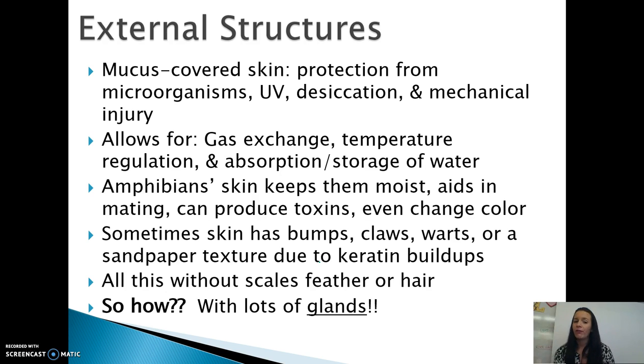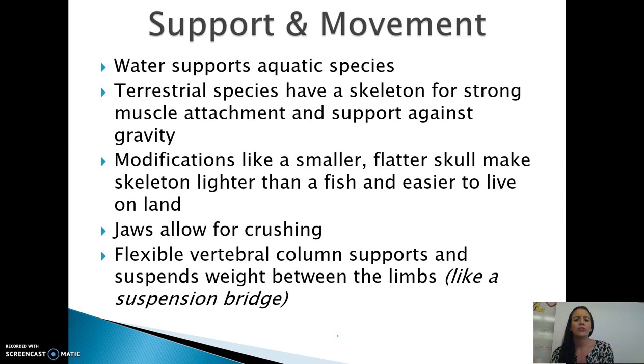Their skin also allows for gas exchange, regulation of temperature, and the absorption and storage of water. So the skin of amphibians is essential to their survival. It keeps them moist, it aids in mating, it can produce toxins, even change color. Sometimes there's things like bumps and claws and warts and sandpaper texture, but they stay safe all without feathers or hair. And how do they do this? With glands. So the water is also going to support the aquatic species of amphibians. Terrestrial species do have skeletons, and that helps with the muscle attachment and support against gravity.